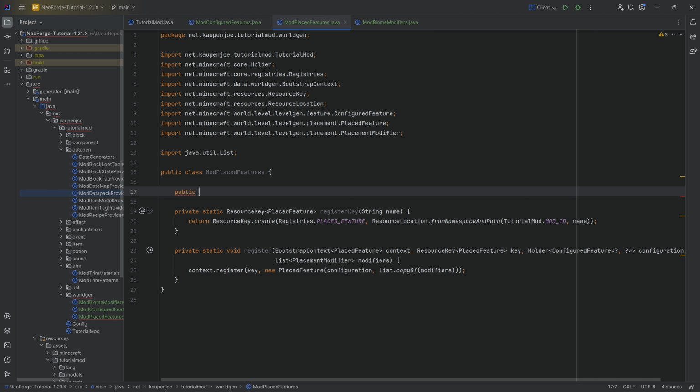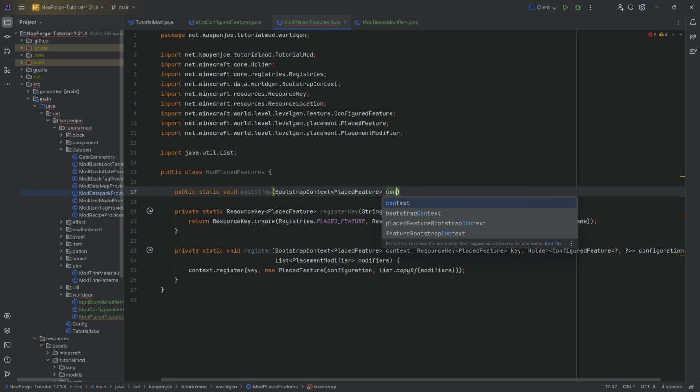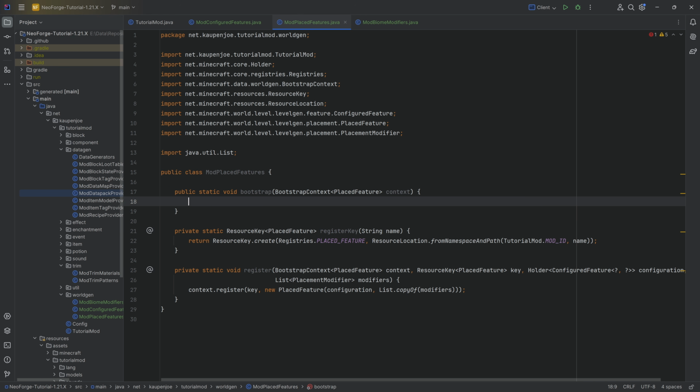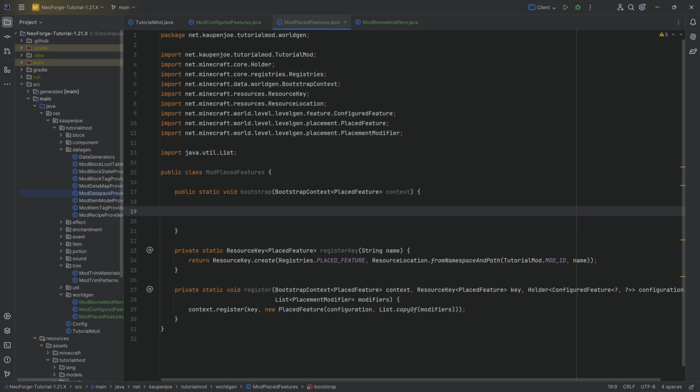Now here, once again, we're going to have a public static void bootstrap method over here with the bootstrap context of type placed feature this time, of course, because we're dealing with placed features here. And once again, in here, we would then define the placed features, basically saying, hey, this is how my configured feature should be placed down inside the world, right? Be it, I want 12 of them in a cluster, and I want them to be situated in this instance, and things like that. That's the way that the placed feature works.